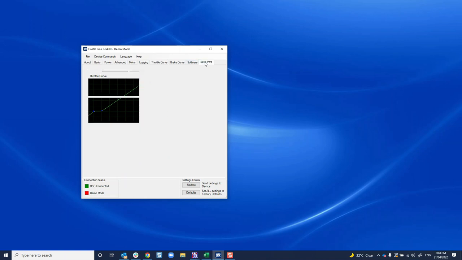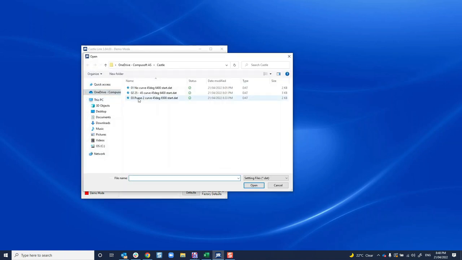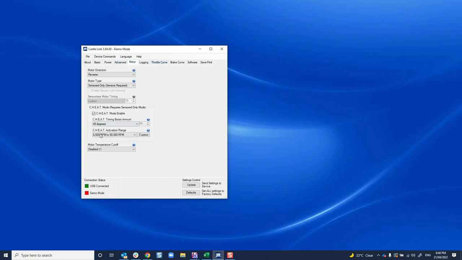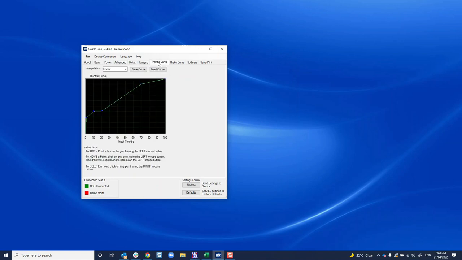So now I can save, or I can load the pause curve 2 with cheat starting at 65. If I save that, my motor will have cheat starting at 65,000 RPM, ending at 50, and then I'll have my second pause curve in there.